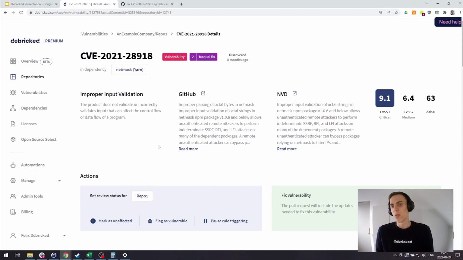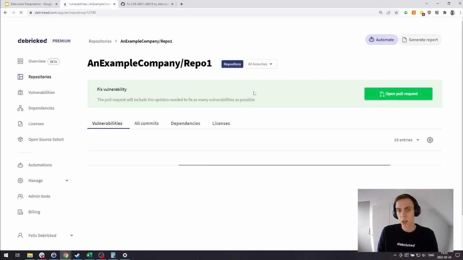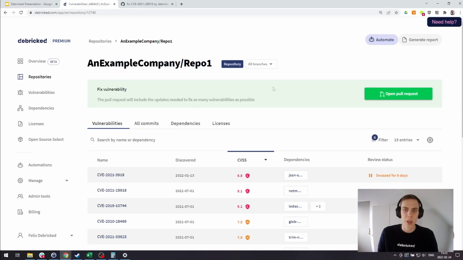That covered two of the three parts that I mentioned is important in looking at security vulnerabilities. So we've looked into knowing where I have vulnerabilities, in which repos, what vulnerabilities I have, and how to fix them. The last part that I want to show you is about preventing new vulnerabilities from entering your system. And for that, we have the automation system.